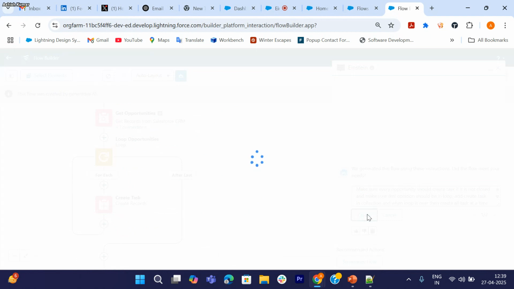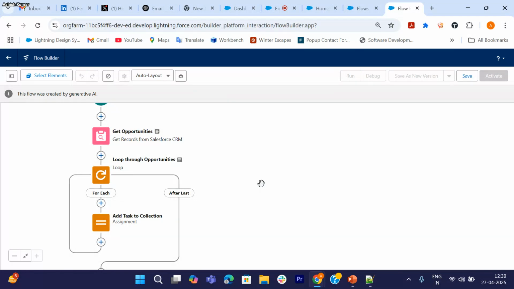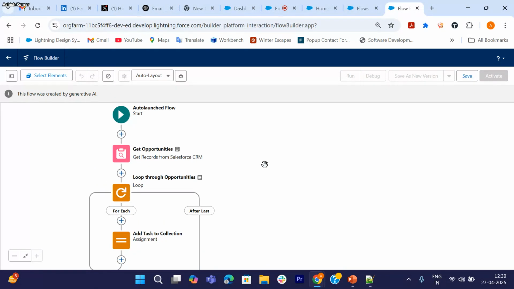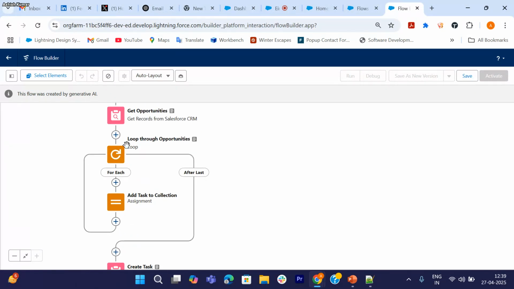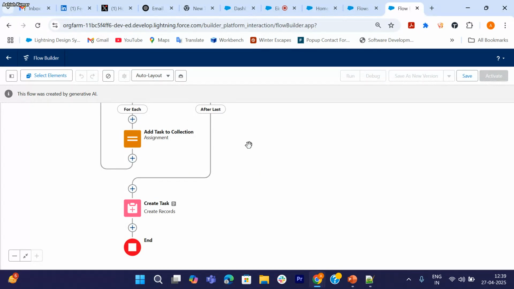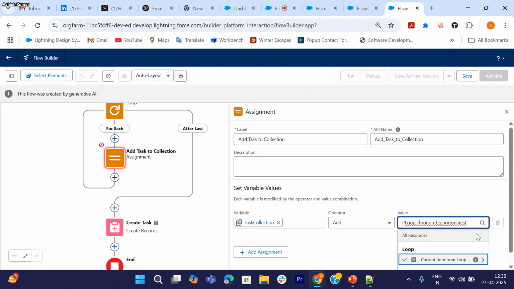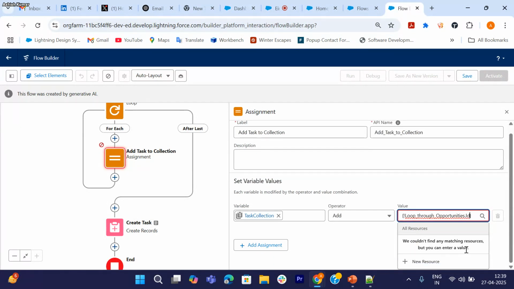This is everything on the basis of your instructions. You should know at least how the flow works and everything, and only then can you modify your flow. See here now, get opportunity, loop through the opportunity each here. Previously it was creating an inner loop. Now here, see, the ID is not coming, so I think here should be the ID or something.